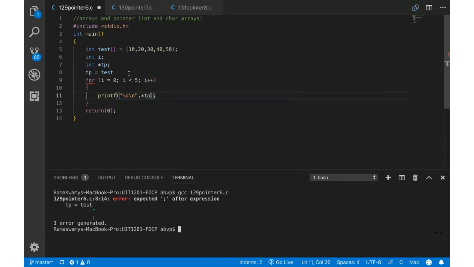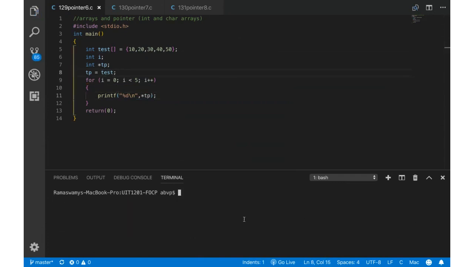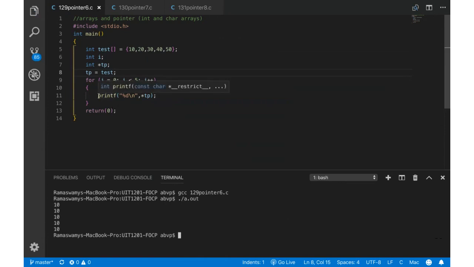So there is a semicolon expected. So let me put a semicolon over here. Let me build and run the program. And as you can see, it prints 10. Now in order to access the remaining elements 20, 30, 40 and 50, we need to increment the pointer.